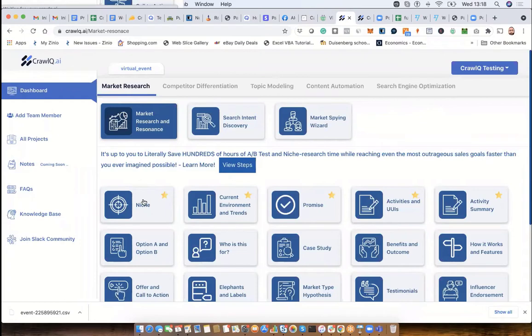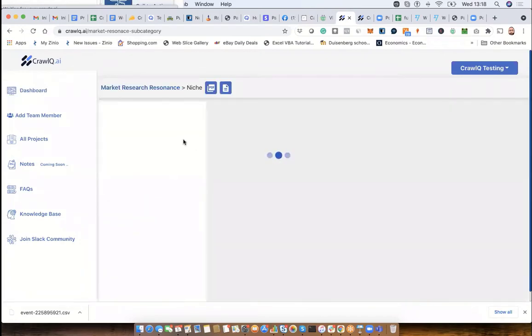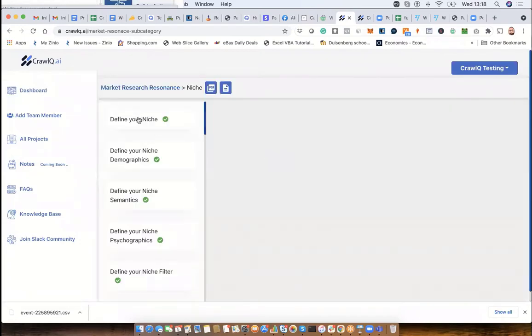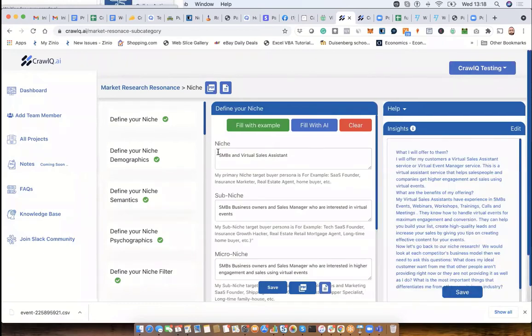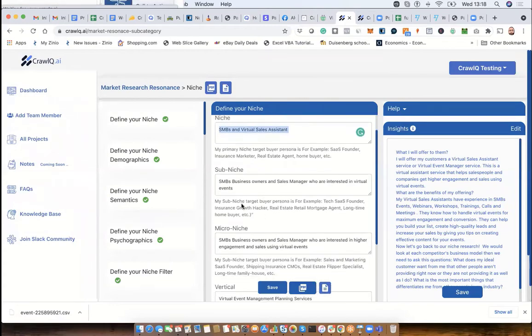So that's the idea. When I go into a niche, it's like different information that we first organize. For example, in this project, we set it up like this. This niche was SMBs and virtual sales assistant. Then we go deeper. We narrow down the approach, and we say these are small and medium businesses, business owners, and sales managers who are interested in virtual events. That's still not good enough, so we want to go deeper.